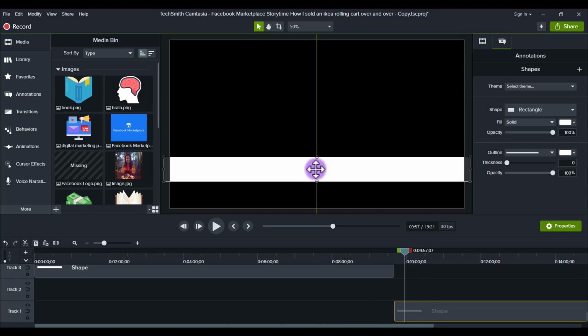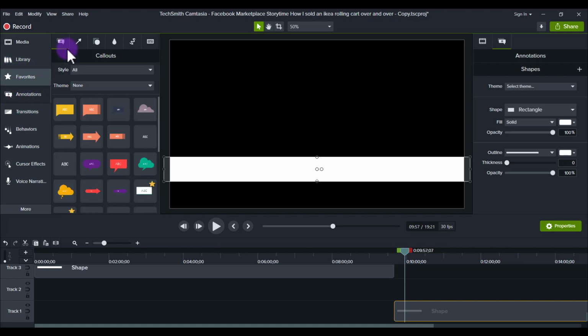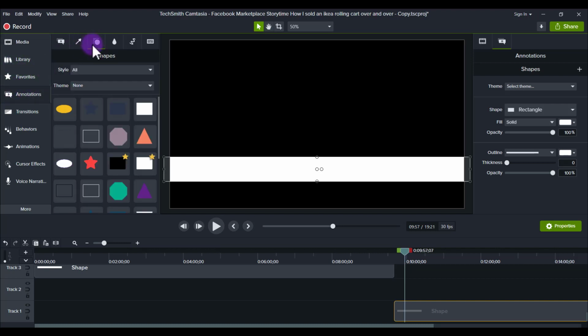I started off with that, and I knew that I wanted this to be a header. I wanted it to be kind of like a graphic at the top that's like a visual title. That's basically what a header graphic is. I started off with the shape, and how you get to the shapes is you can go to annotations, go to this one with the square and the circle, and then grab your specific shape.